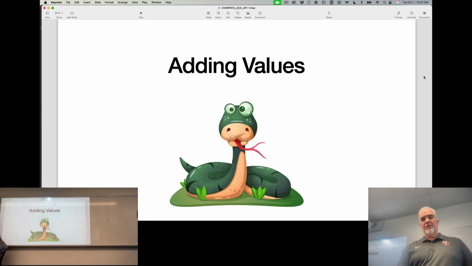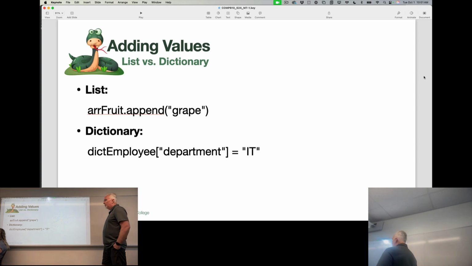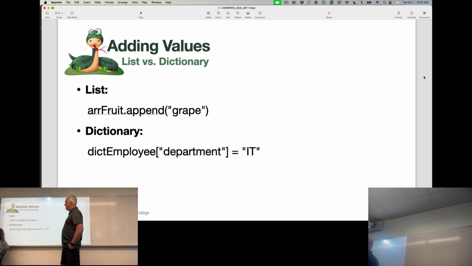Adding values, not too much difference. The default way, the easiest way to add something to the list is append. Now, append puts it at the end of the list. If you want to put it somewhere else in the list, there's a different function for that. I'll show you in a minute. But arfruit.append, if I add grape to the fruit, just puts it right at the end of that list, gives it an index, adds it to the end.